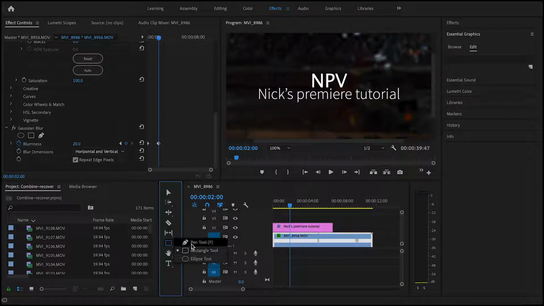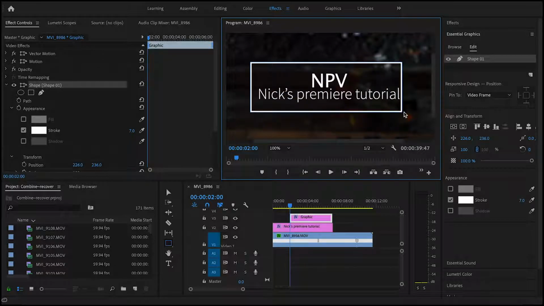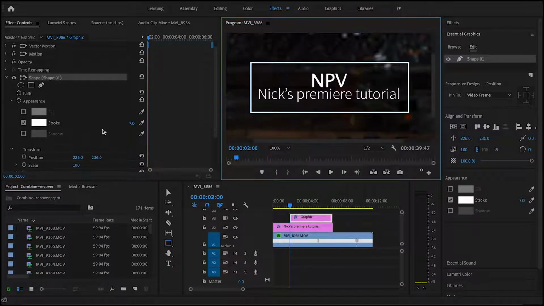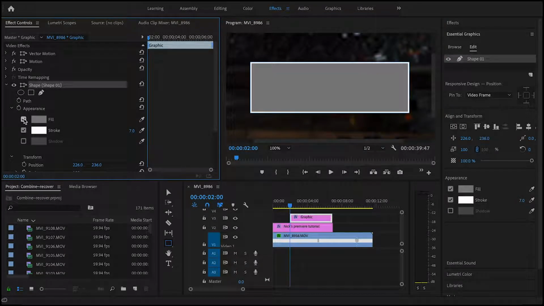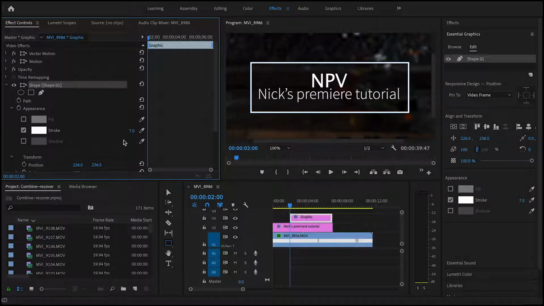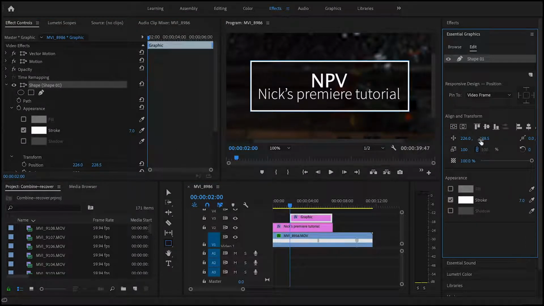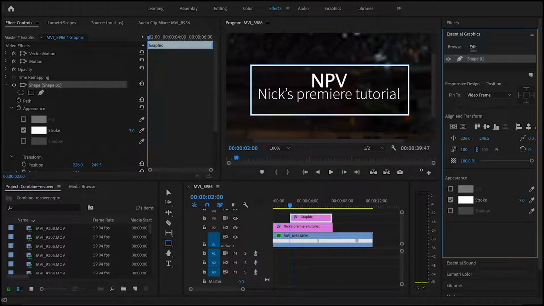So your tool will probably be on your pen tool, but you can click and hold and then go to your rectangle tool. I'm going to just put this here. That looks about good. Now it might show up gray at first and might not have a stroke. So you have to press the stroke, get rid of the fill, and then I like to make mine 7. And I'm going to center this. That looks about good, and I'm going to bring this down to about right there.